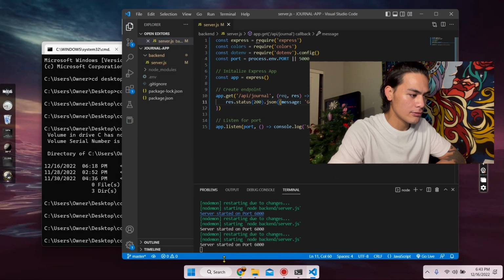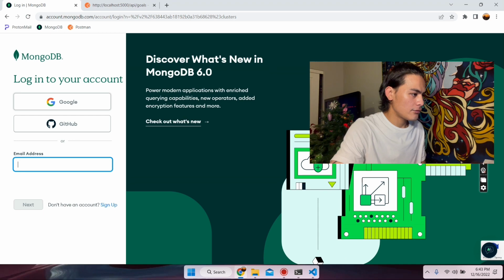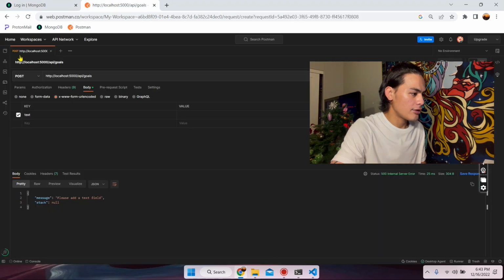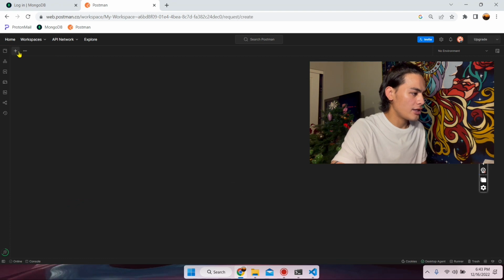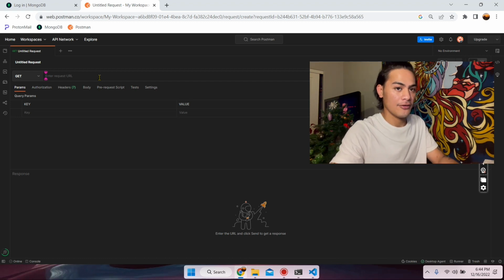Now let's go ahead and open Postman. We're going to create a GET request. Postman is just an HTTP client, and when there's no front end yet, it allows us to interact with what we have of a back end.